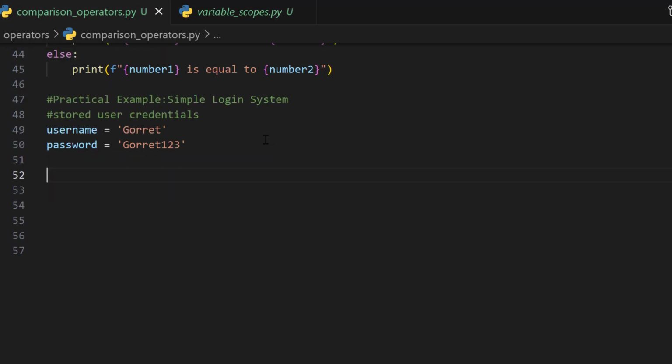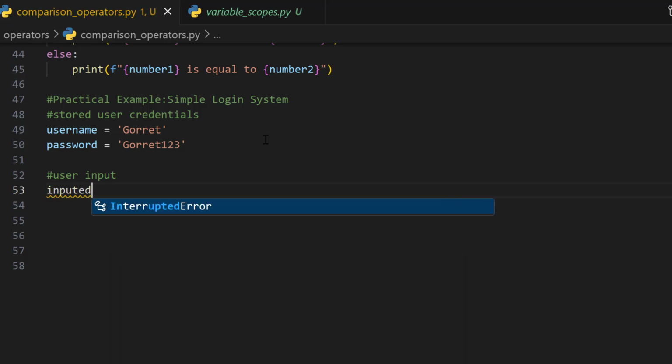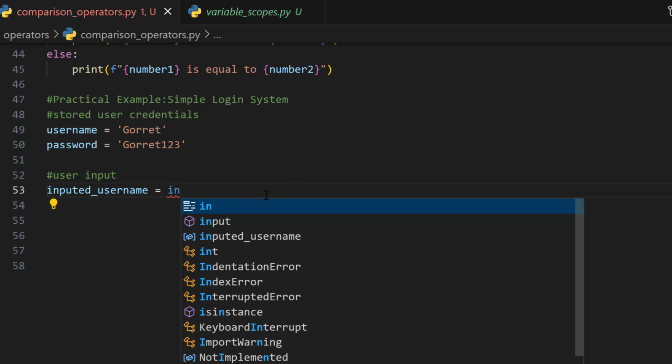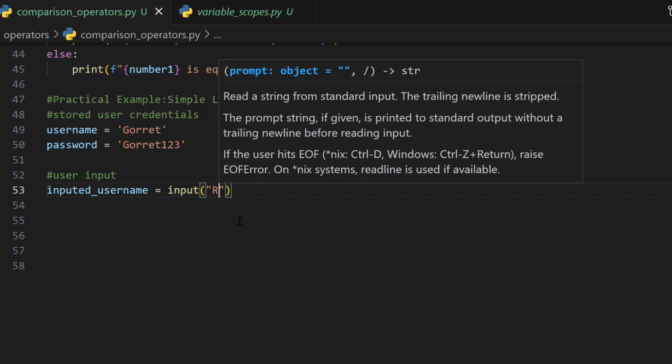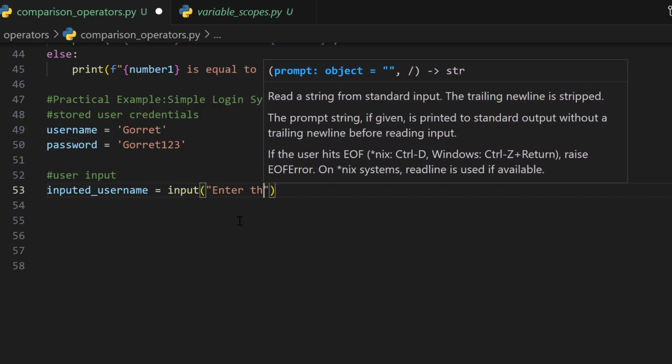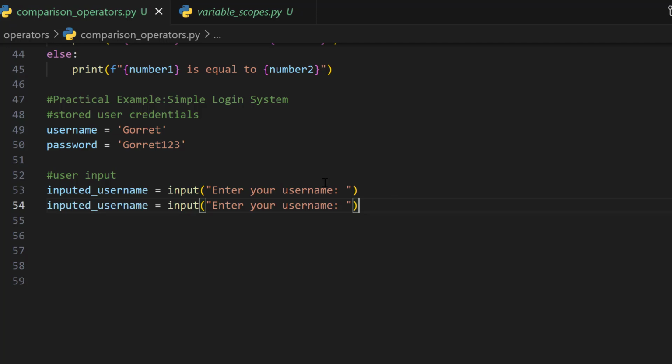So having stored the user's credentials, we now have to get the user input. And since it is a simple login system, we have to prompt the user to enter both the username and the password. So this can be inputted name or username, such that we assign the value to the input function since the user is going to enter these details. So we tell the user to enter your username. Then we also cater for the password.